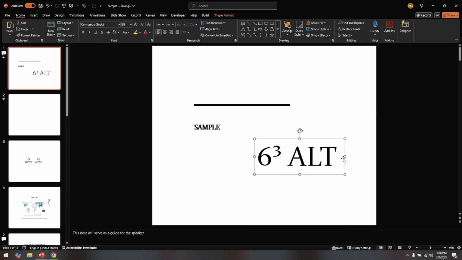And there you have it. You've learned how to successfully insert a cubed symbol into your PowerPoint presentation. Practicing this a few times will help it become second nature. So next time you're preparing a presentation that requires a cubed symbol, you'll be ready.